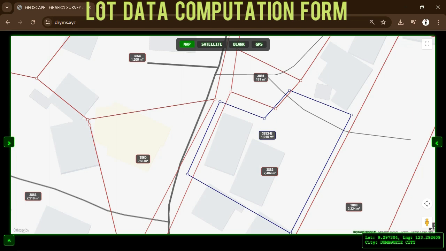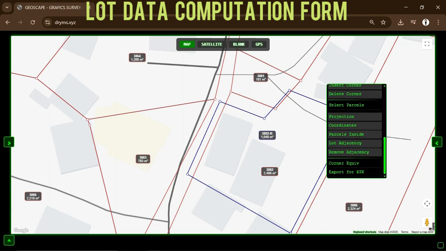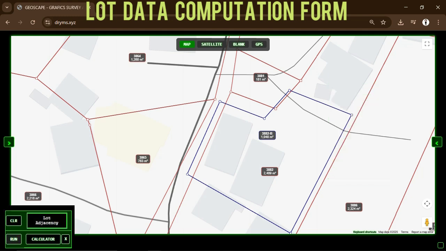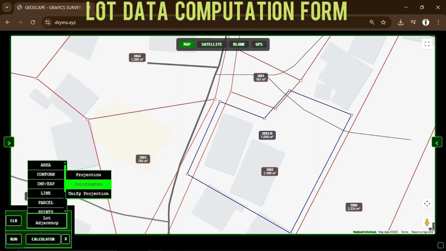To fix this, right-click, then choose Projection, or go to Conform, Projection and Coordinates. Projection means that the parcel will be adjusted based on projection. The coordinates remain intact. Coordinates, however, changes the actual coordinates to this new location. Unify Projection will unify all the projection corrections for a specific project.